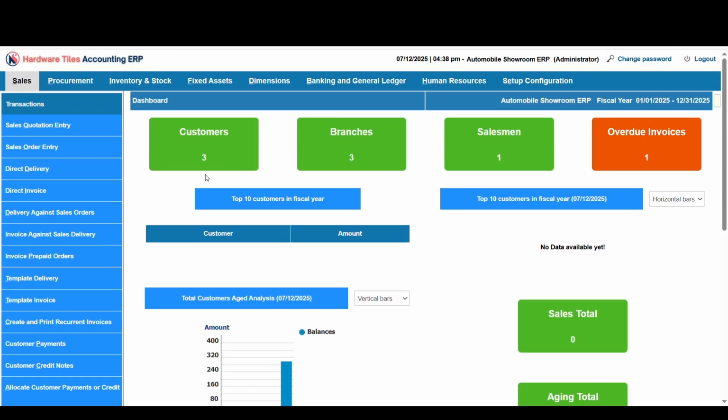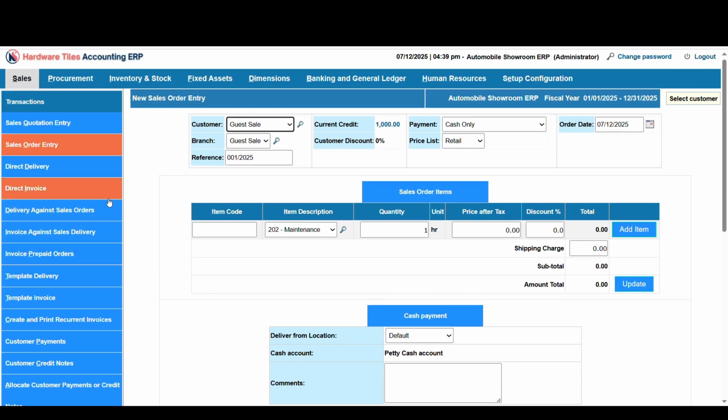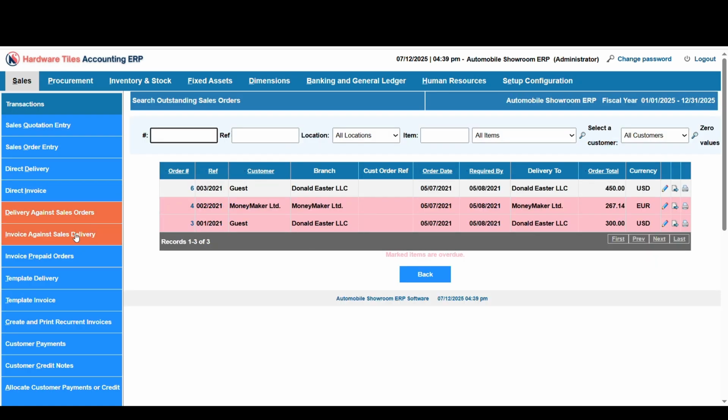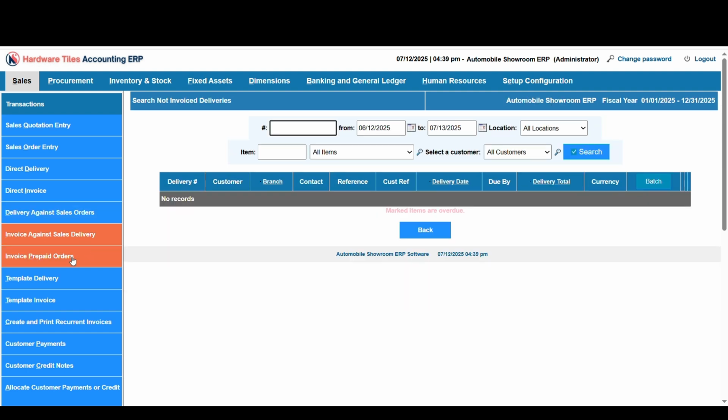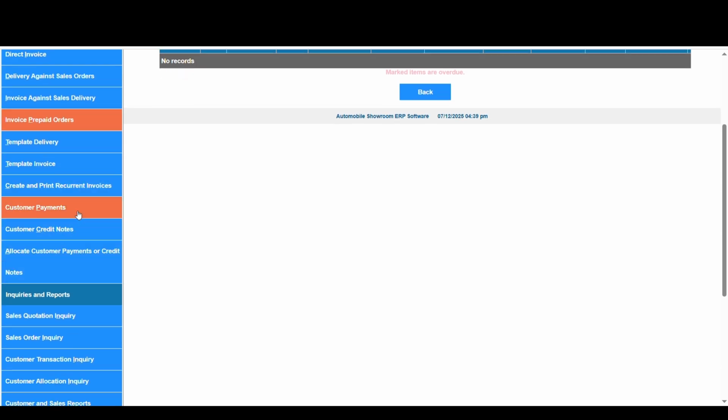So here we can create the sale quotation also, or the sale order. Both options are available here, and we can create direct delivery, direct invoice against orders, and also invoice against sale delivery, invoice prepaid orders, and we can create a template for delivery, template for invoices, and customer payments, etc.